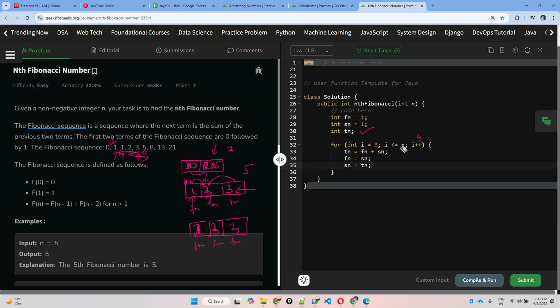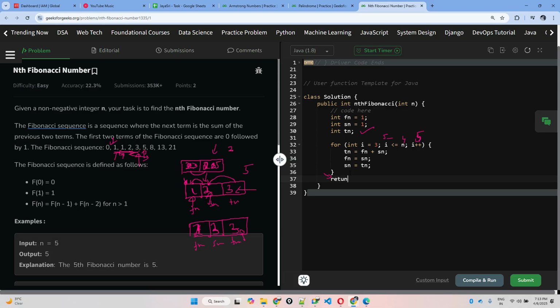Okay, then I value is 4, right? Then when you go to the I plus plus, the I value becomes 5. Now n is 4, I is 5. This condition is false, that comes here. When it comes here, the fourth value will be there in the Tn variable. That is what we need to return. Okay. Now, this is fine.